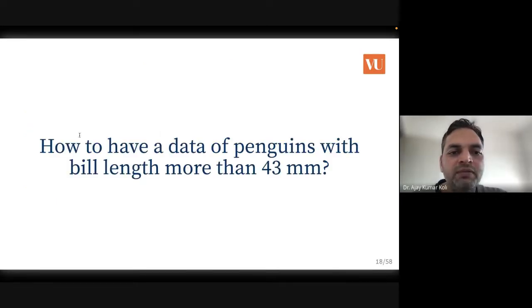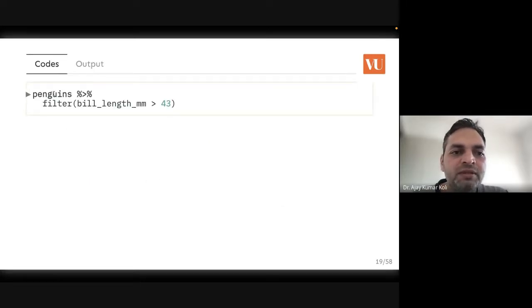Now let's have one more exercise: how to get the data of penguins with bill length more than 43 mm. I want all the penguins, but only with bill length more than 43 mm. First step is to call the name of the data, which is penguins. Then filter the data based on the variable bill length, greater than 43.